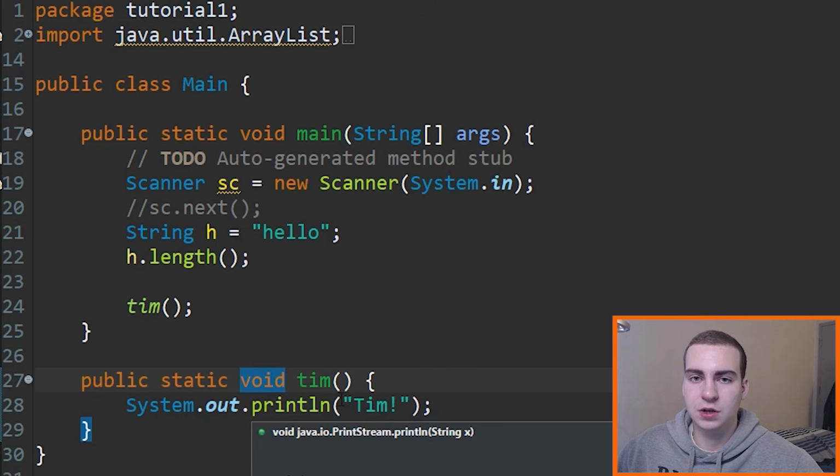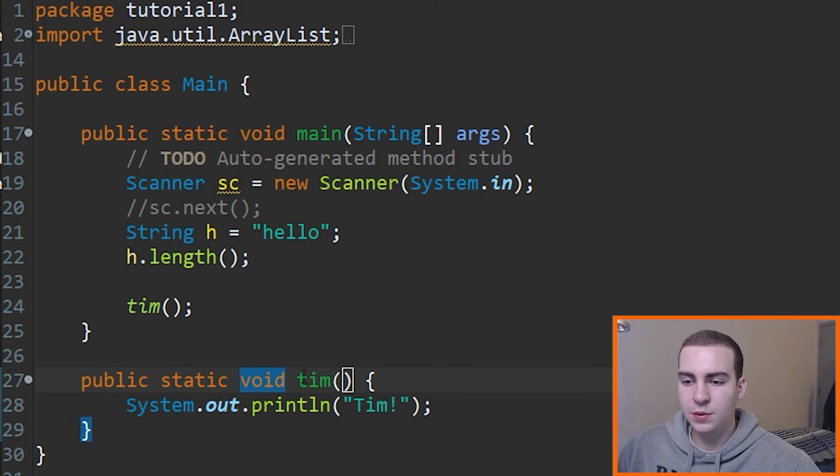Because in functions, or sorry, methods, we can return values, which I'm going to show you in just a second. So this stands for, we are not going to return anything, we're just going to do something in here. In this case, we're just printing something to the screen, all right? Now we have Tim, and this is the name of our method. And that's what we call here to trigger this to run, right?